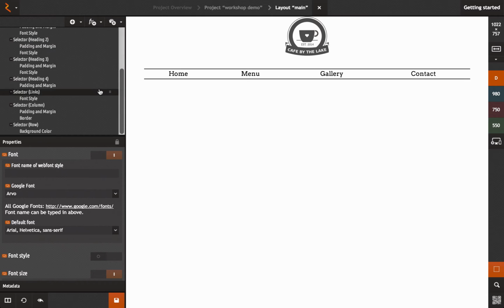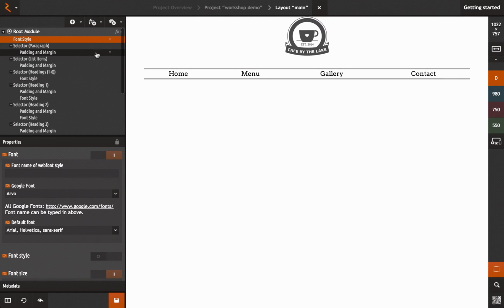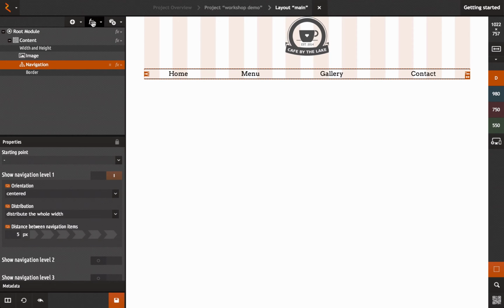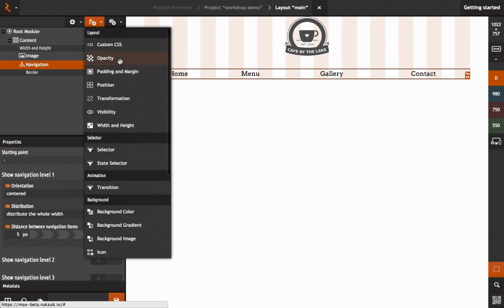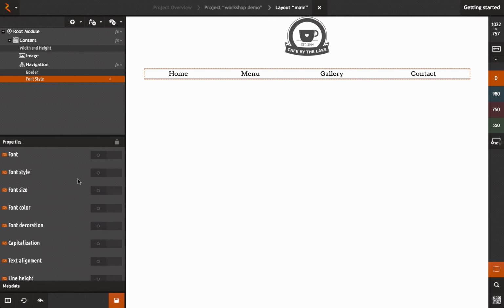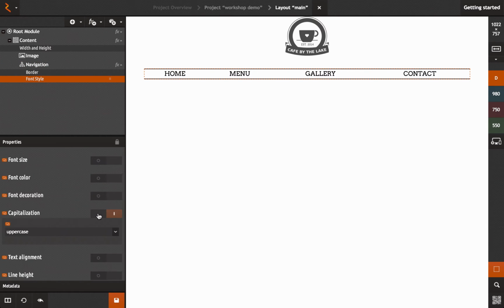The only thing we've got to do is make these uppercase, right? So let's open up the navigation again, add another style, add another font style. If I can find it, there we go. And let's do capitalization. And there we go, it's uppercase. Looks just like in the example. Right, that's our header done.